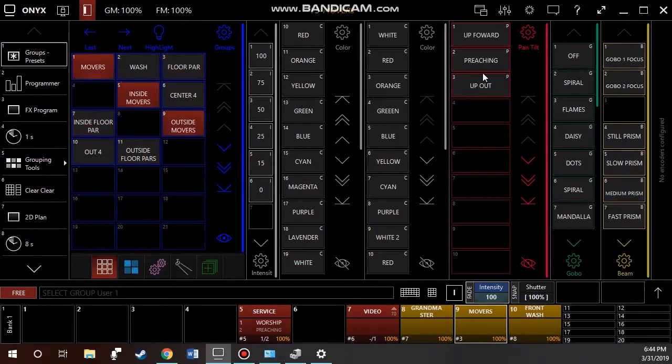So if we come over to movers, these are position presets. So up, forwards, up, forward, up, out. This is just the same thing, but spread. Preaching is, they're just going to go straight up. So you want them to be off during preaching.